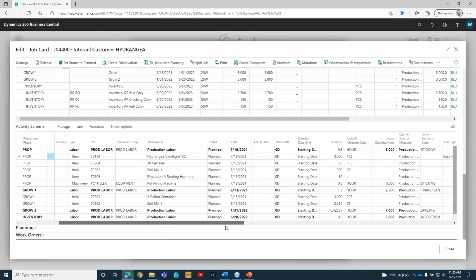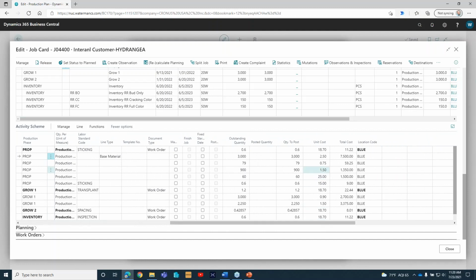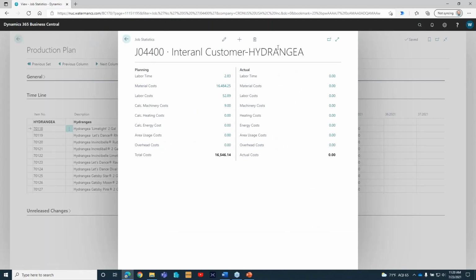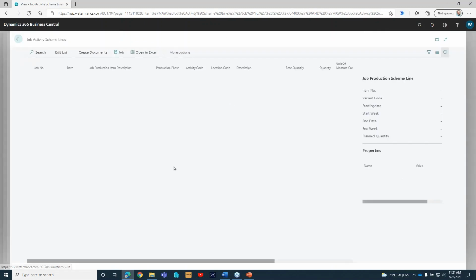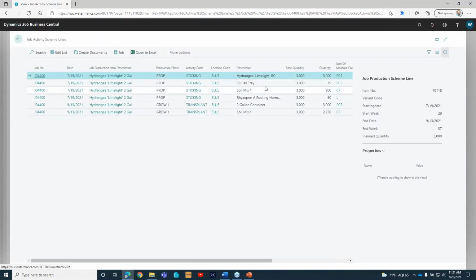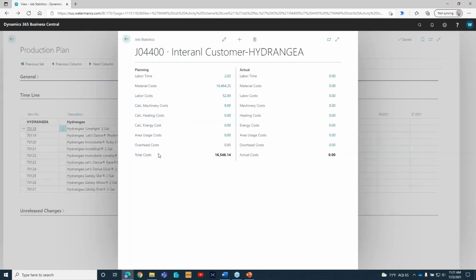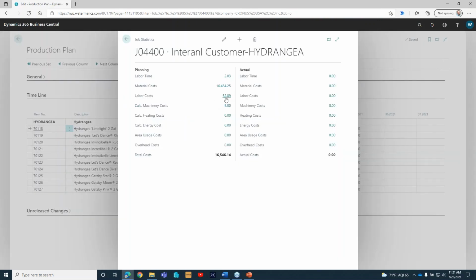And the best part about this is if we scroll all the way to the right, all of our costs are in there. By clicking statistics, this is predicting this should cost me about $16,500 to grow these. It's got labor costs in there, material costs. Any of these can be clicked on to see what it's coming from. See, this is our rooted cutting, our tray, all of those things. And because I've put in the system my labor norms saying about how many we plant per hour by variety, it's saying it should take about 52 hours of labor.